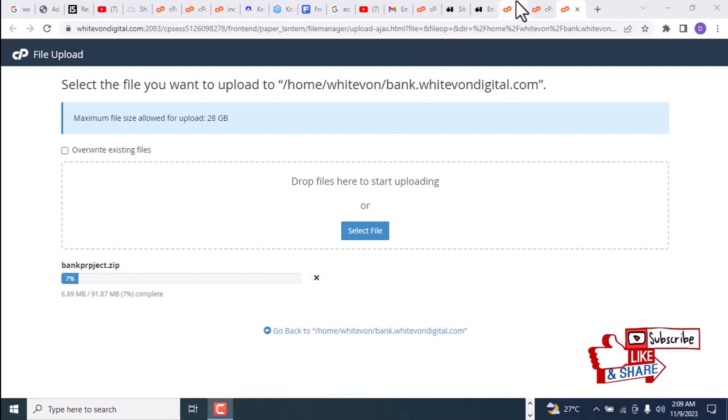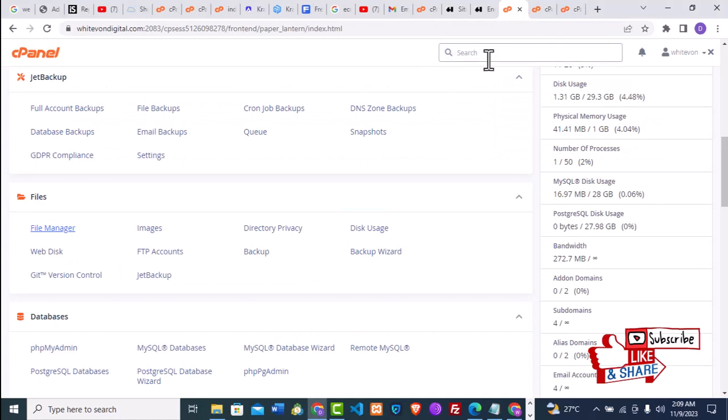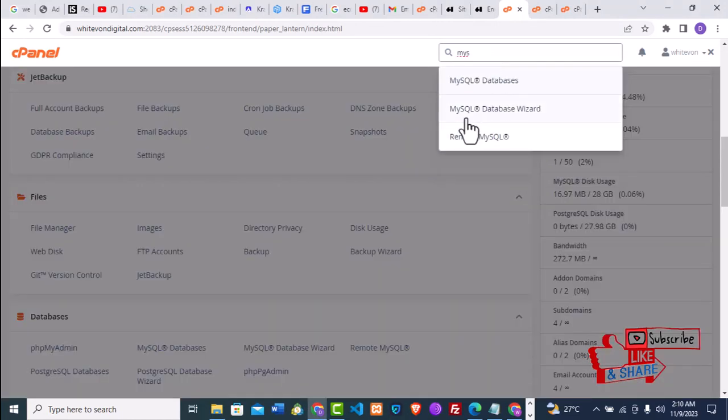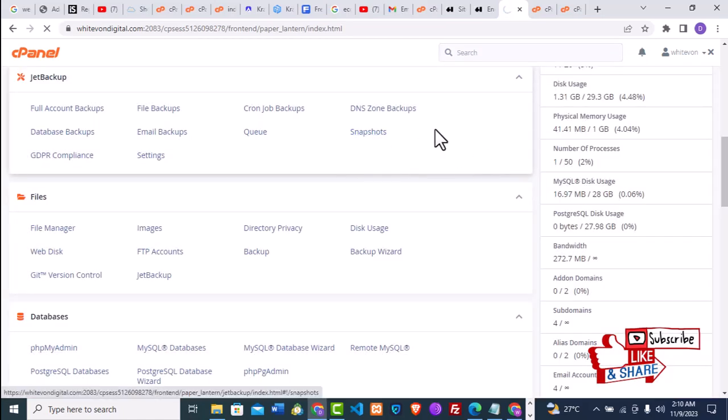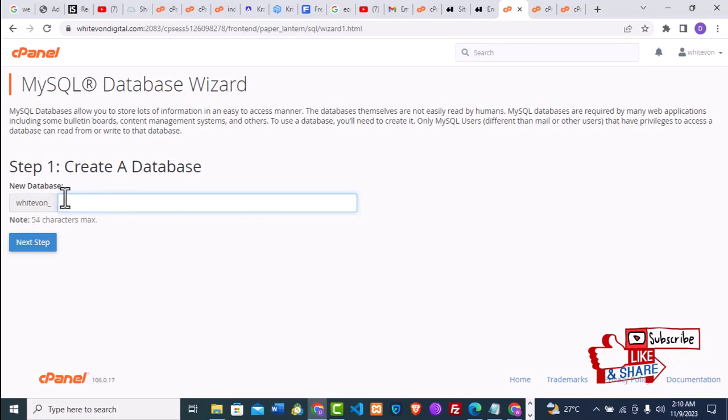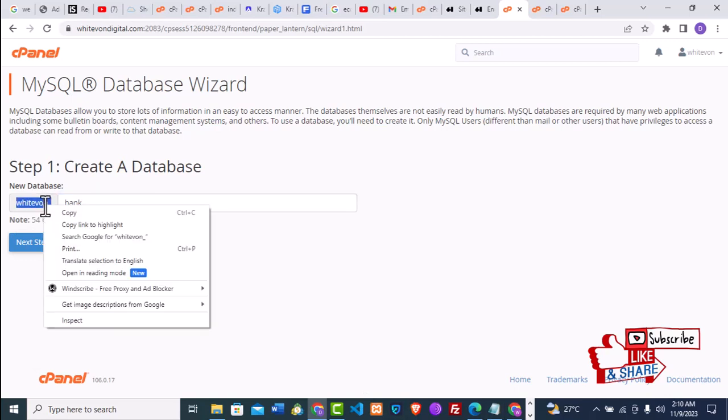I'm going to go back to our cPanel, and then on the cPanel, I'm going to put MySQL. So under my MySQL database wizard, I'm going to create a new database for this project. So I'm just going to call this database whitevon_bank, which will be my database name, guys. So what you need to do is to go to your notepad, and I'm just going to copy this database name on my notepad so that I will not forget, because anything that makes you forget your database details, guys, you have to create a new database.